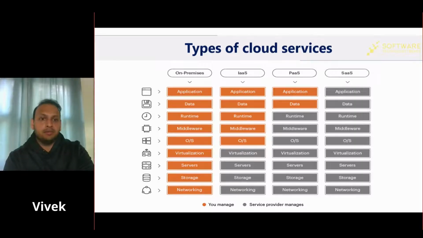And at last, we have SaaS, that is software as a service. So here, completely from end to end, everything is taken care by your cloud provider. So you will not even be touching anything. So that's more like a product. It's done and given to you. You just have to use it for your advantage.